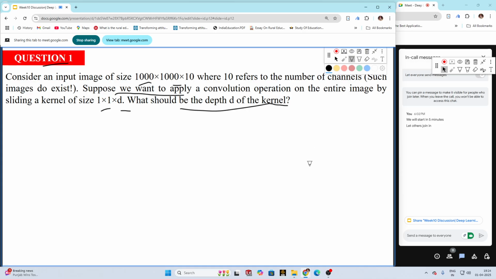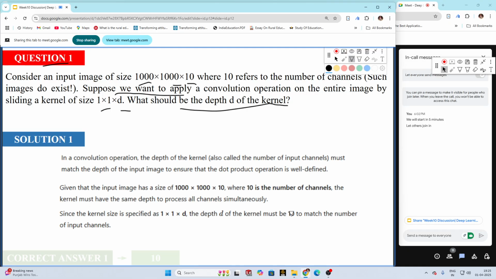10, exactly 10, because here we do not know how many filters there are. For each layer we will apply the same convolution filter. So as we are applying the same convolution filter for each layer, if we combine all the convolution filters of each layer, the depth of the convolution filter will be equal to the depth of the input image, that is 10. So 10 will be the answer.